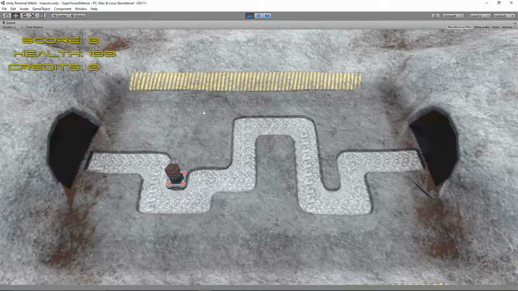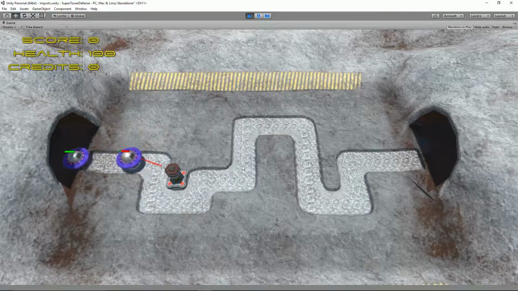I'll just show that to you now. Let's have a quick look. Hopefully it's not too noisy. There we go, you can see it, and it's doing a good job positioning itself. Because the damage per second is so strong, it's not having to move much, is it?